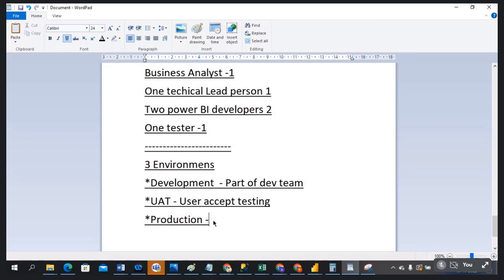Production is live. Now the development, you are developing the project. So that is a development environment. Whatever application you have developed is tested by the user or the testing team, guys.